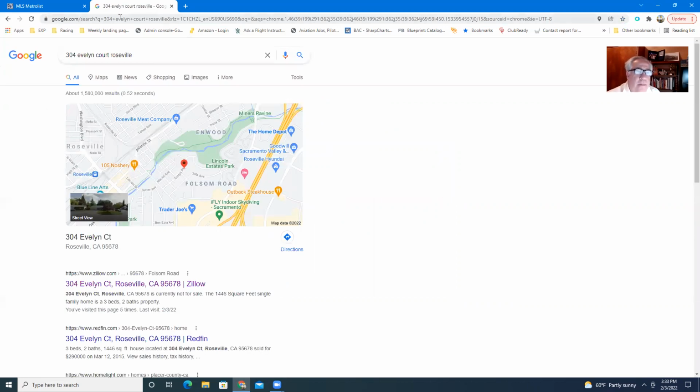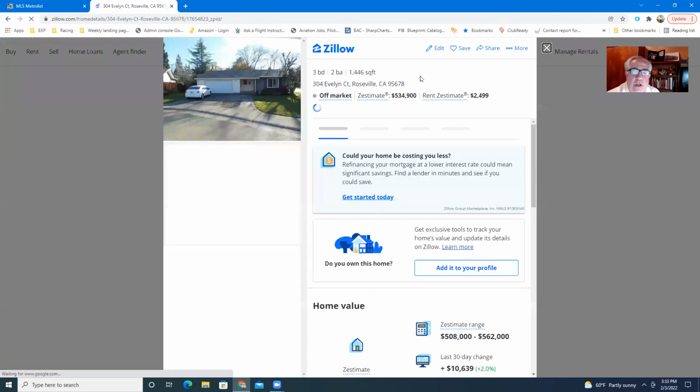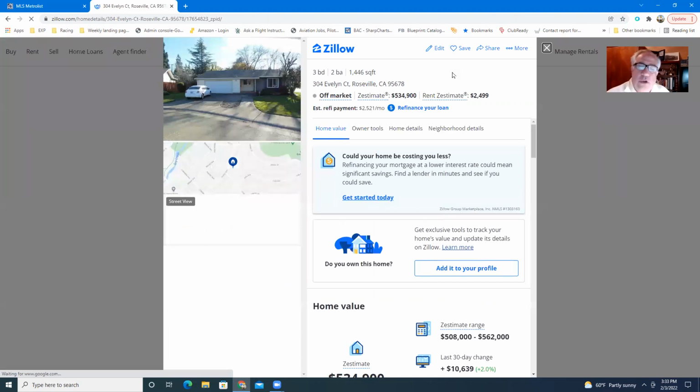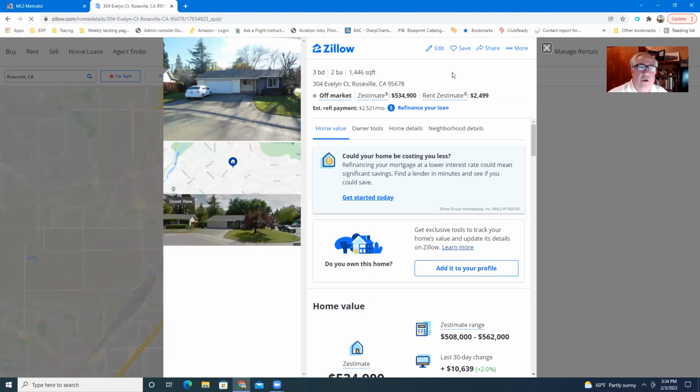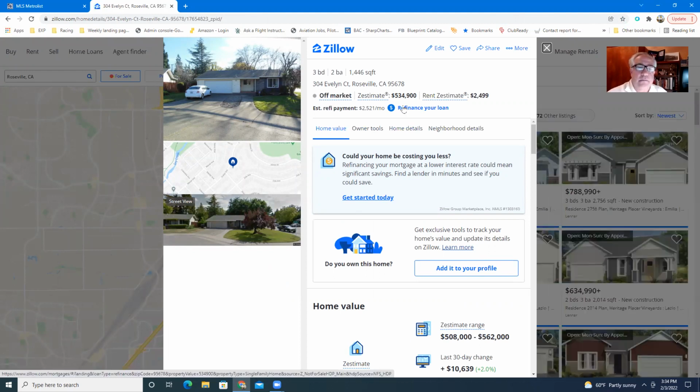Okay, I pulled it back up. I want to see what Zillow says. And the reason you want to know what Zillow says is because our clients will know what Zillow says. So can't beat them, got to join them. What's the Zillow estimate? That's 535. Okay, I want to keep that number in my back pocket as I go through this.